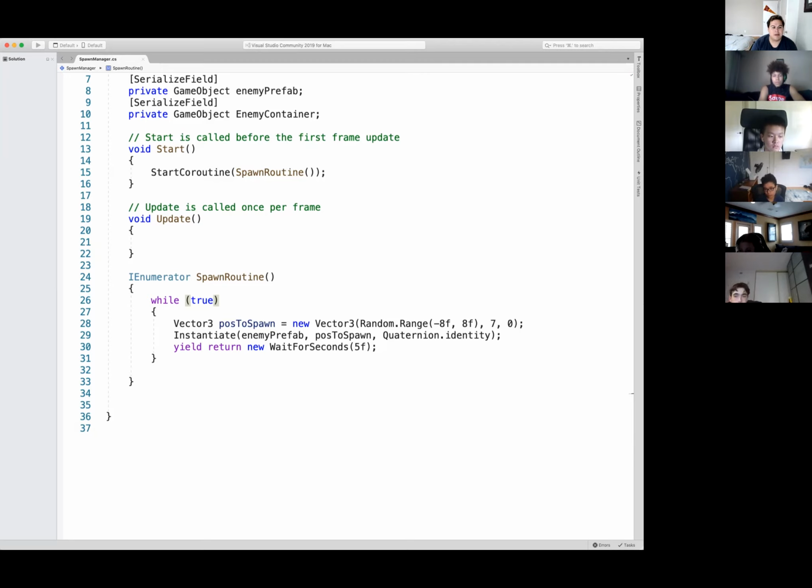So in order to do that, I'm going to go right here to instantiate. I'm going to say GameObject newEnemy equals. So what I just did is I created an object called new enemy. New enemy is basically going to be a version of the enemy prefab. Again, it's going to spawn anywhere randomly on the X, at 7 on the Y, 0 on the Z.